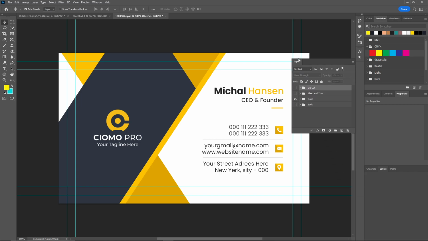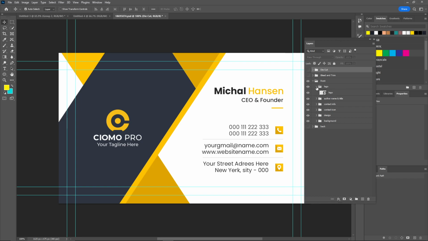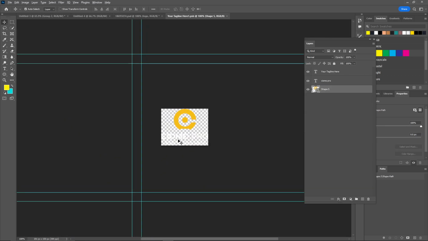I'm going to take the layer panel and put it here. Let's see what's in the front layer. As you can see, there's a logo. And here's the name, designation, the phone numbers, the email address, and the website, and the street address as well. Now let's start editing one by one. You can click on this logo and you can put your own logo file from here.